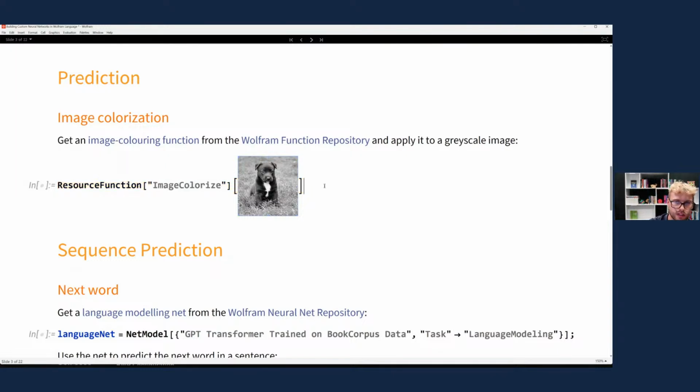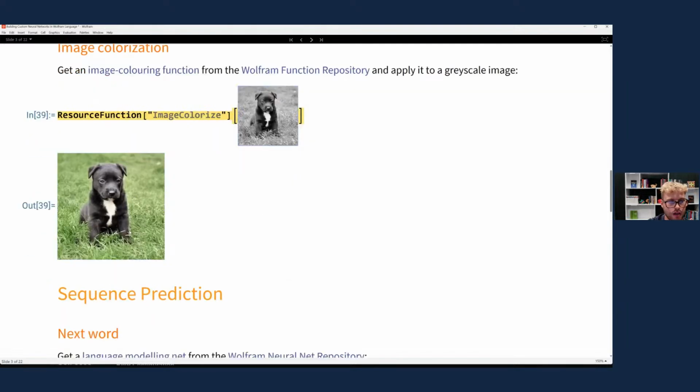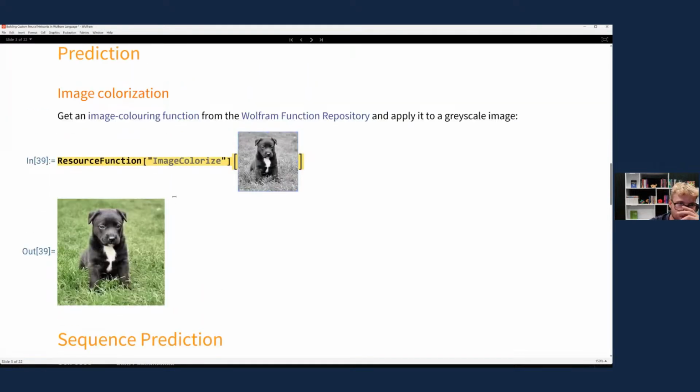So we can use one of these resource functions, which does a pretty reasonable job at coloring in this black and white photo.